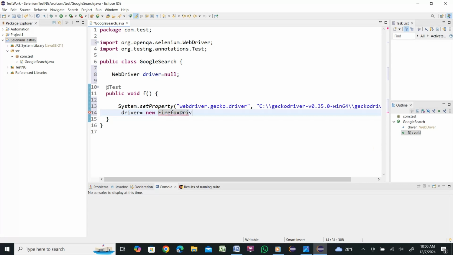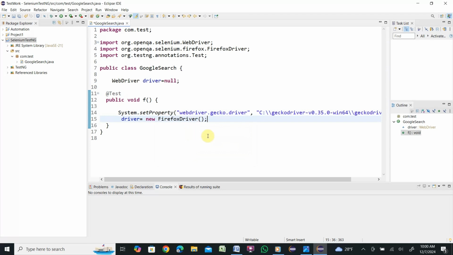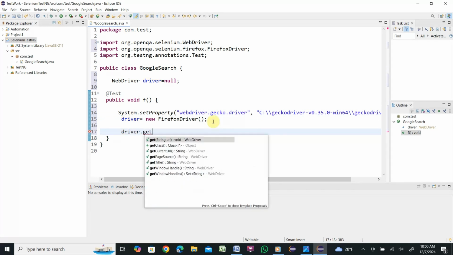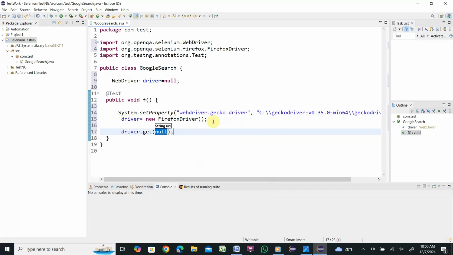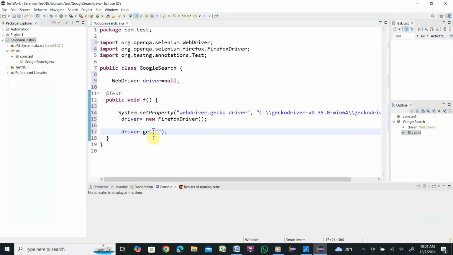Now we need to do driver equal to new FirefoxDriver. FirefoxDriver is also red marked, mouse over, import FirefoxDriver. So now driver.get. As I mentioned, we'll do some Google search. Let me copy the Google URL from here. So paste it over here.